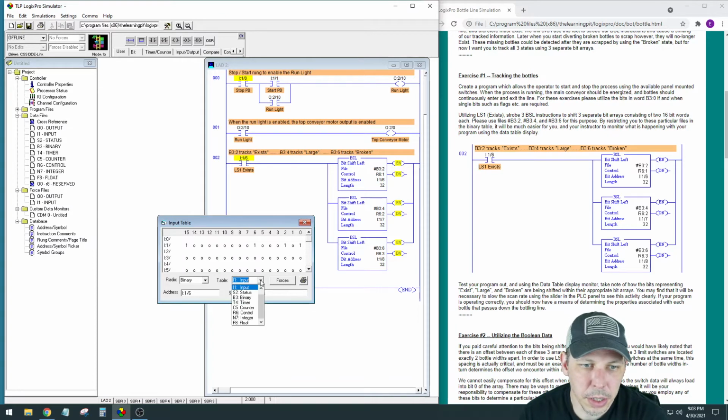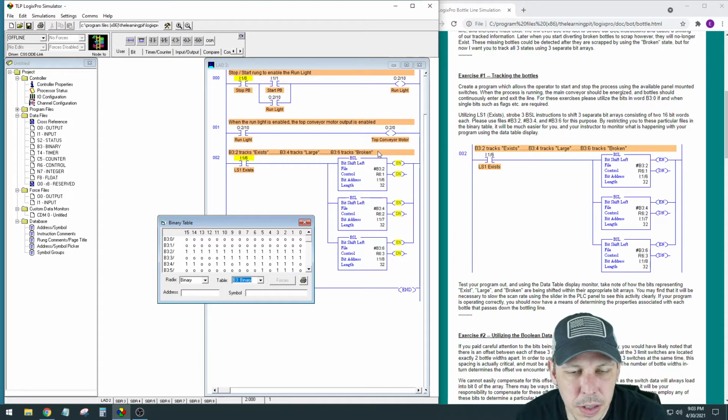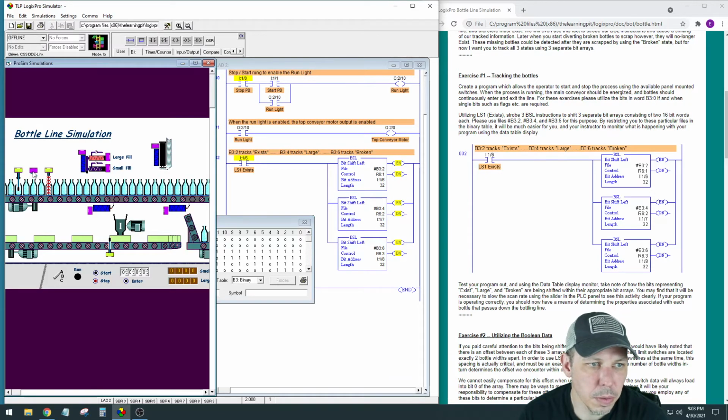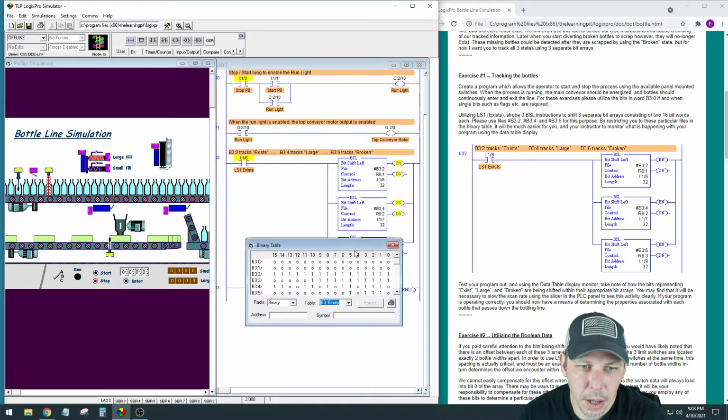When these are energized, binary here, this is the most confusing one to try to explain it on, the top one, because they're all 1s, so you can't really see any difference. So we'll go to the middle one, which is the large bottle detector. That is this one that's purple here, the one that's currently not true. And that is B34 right here.